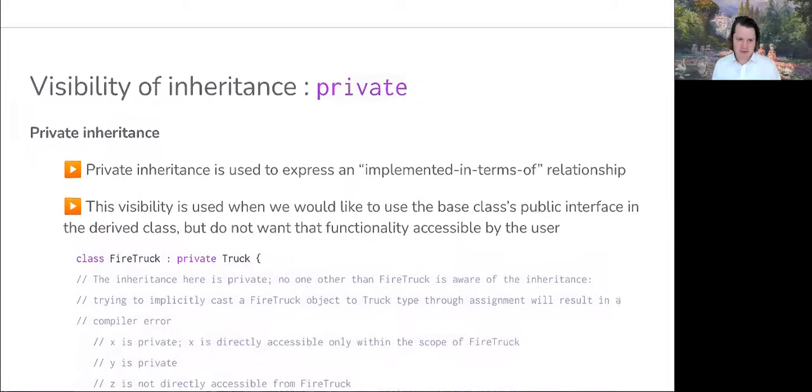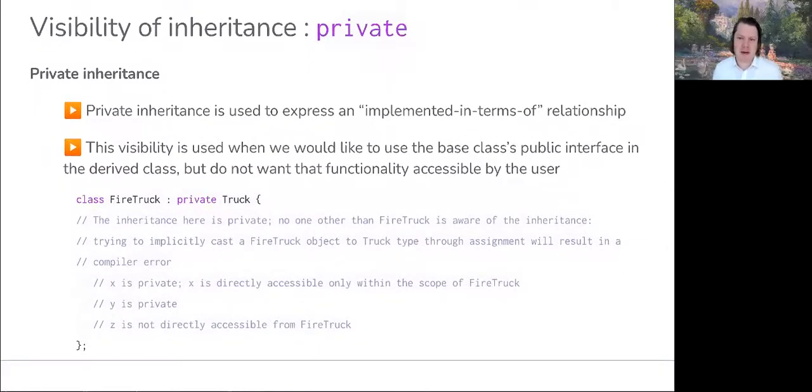So private, I guess I spent a bit more time on protected than I wanted, but let's just run through private here and we'll see many of the same ideas are going to be maintained. Private inheritance is typically used to express an implemented-in-terms-of relationship. Notice we're getting away from the idea of an is-a relationship where we inherited and could use all of the behaviors of the base class both in and outside the scope of the class. Here, everything's going to be restricted to within the scope of the class.